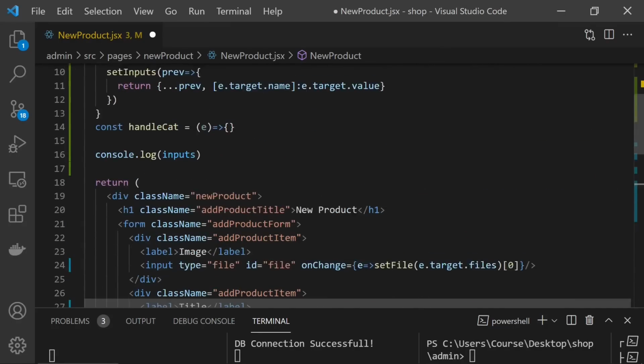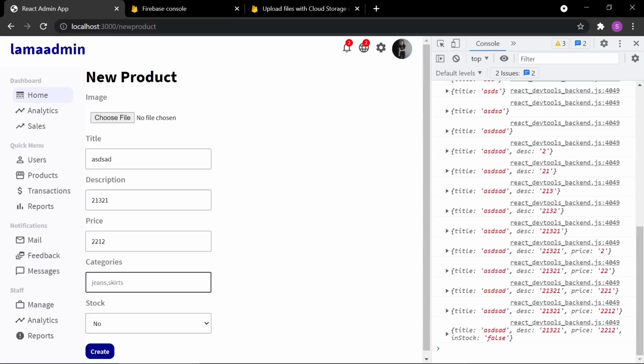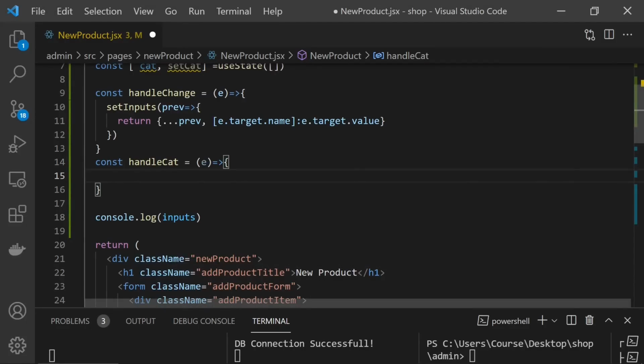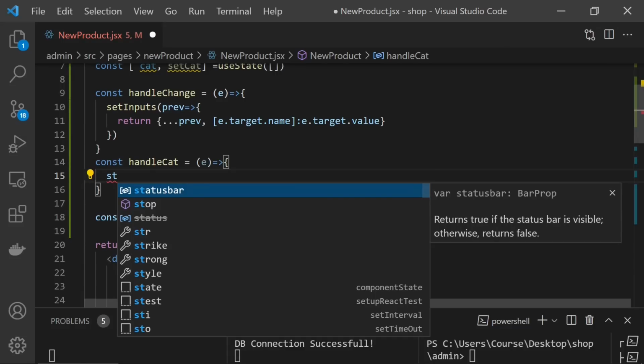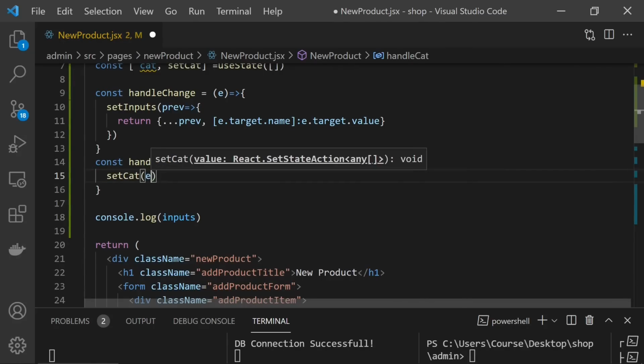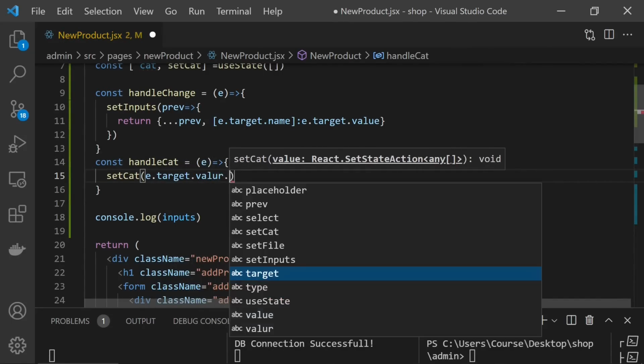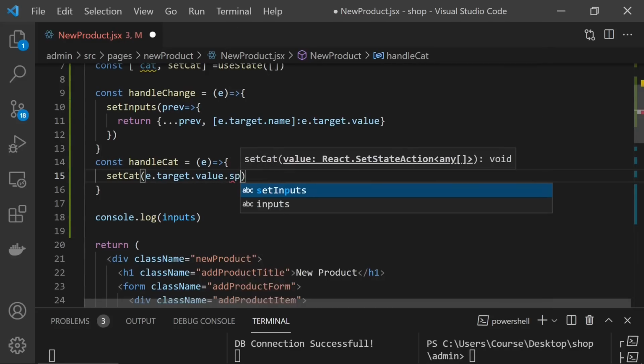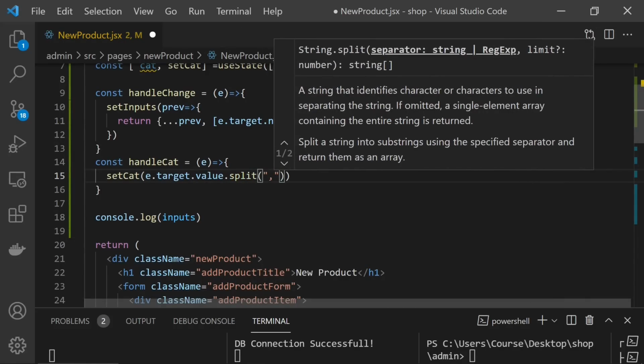Okay, so what about categories? We are gonna separate our categories using comma, like that. And we are gonna take these two items and create an array. It's very easy. Only thing we should do is using split method. So I'll say set categories and event target dot value, and let's use split and comma.